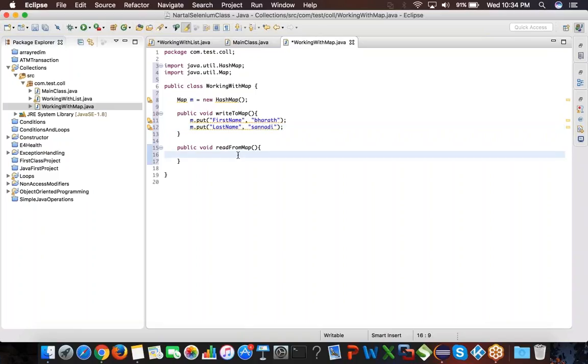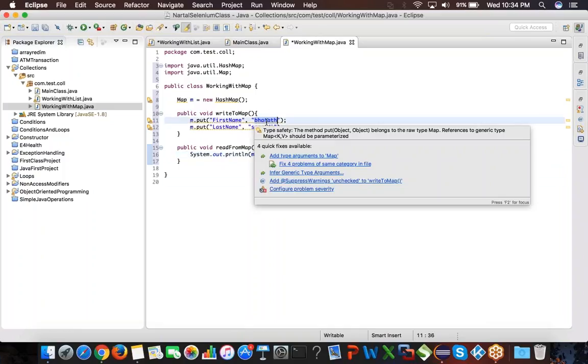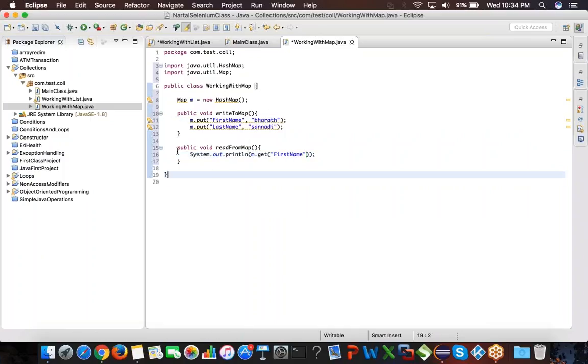And if you want to read the data, I'm just printing out the data, you can read the data like m.get. When you're getting the data, you should give the key. So you should give the key called first name. When you give the key called first name, it will get the value that is called Bharat. So let's go and test this one.